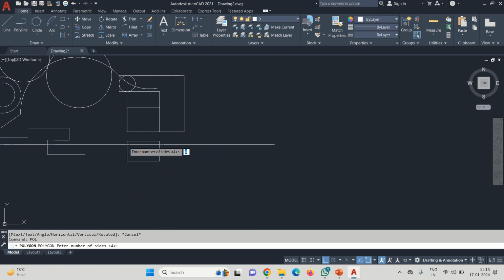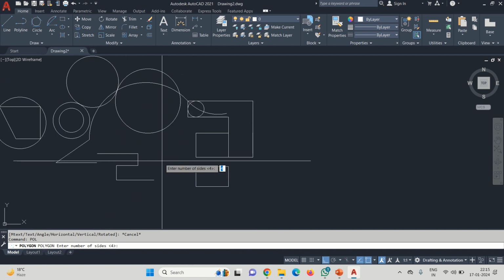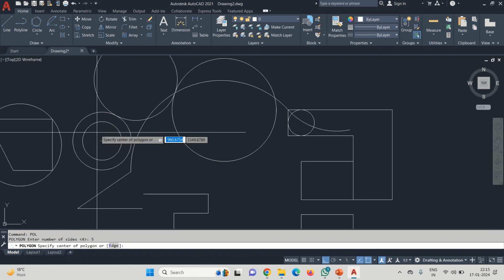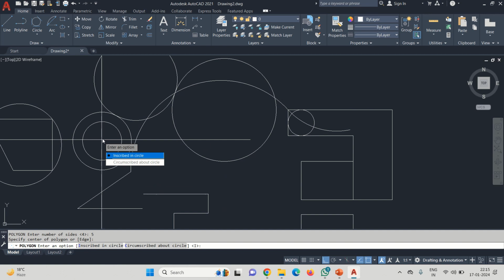So let us draw a pentagon, which has 5 sides. Let me give the number of sides as 5 and enter. What is the next option? Specify center of the polygon. I have drawn this circle already. Let me take this as the center of the polygon. The next option is inscribed in circle or circumscribed about circle. If I click inscribe, I can click here, or I can click here, or I can give I and enter. All options are possible.